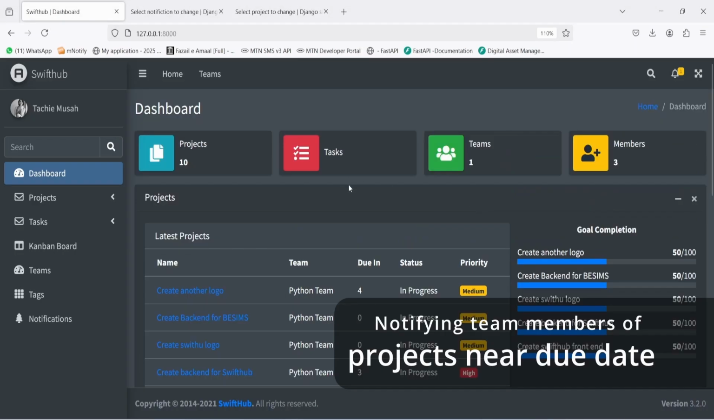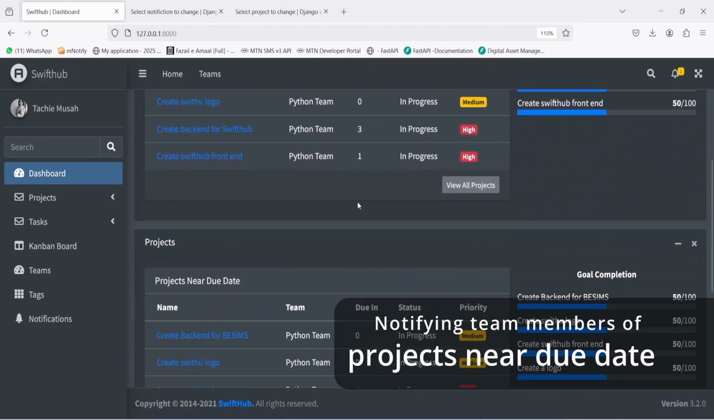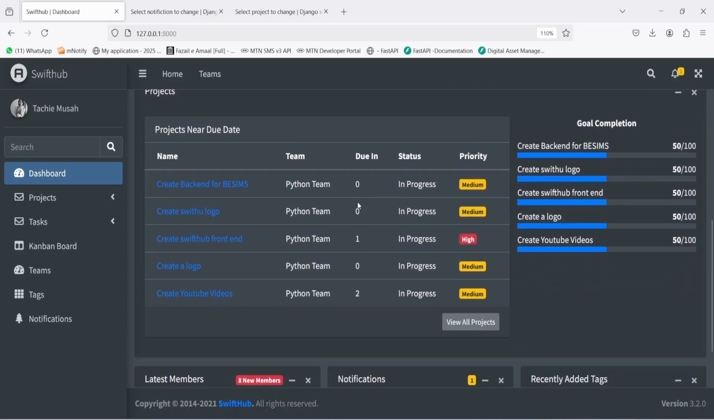All right, guys. So at this point, we want to notify our team members of the project that are close to the due date, that are 2 days close to the due date. And to do that, we're going to have to install Django Celery.